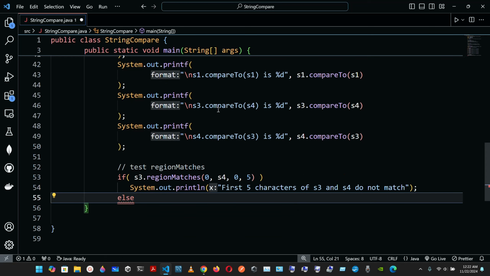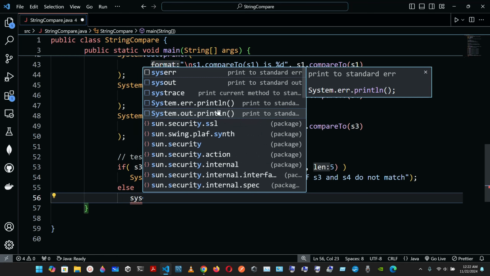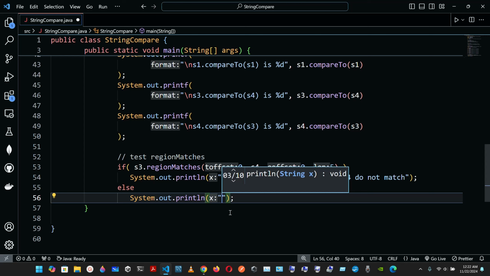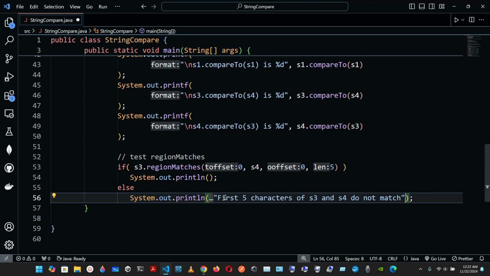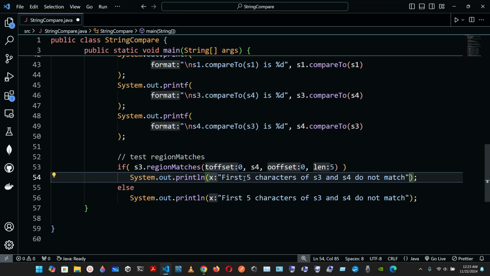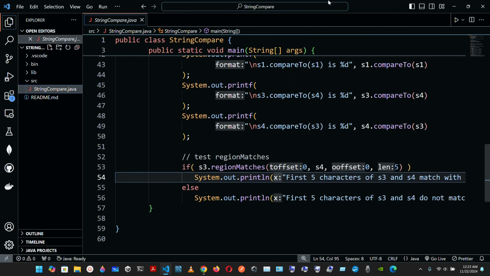Else, just to end it, we will have the System.out.println, and we will have the first 5 characters. Let me see, this one right here. Here, first 5 characters of s3 and s4 do not match. And this one should say first 5 characters of s3 and s4 match with case ignore, like that. And let's test it. We save it.